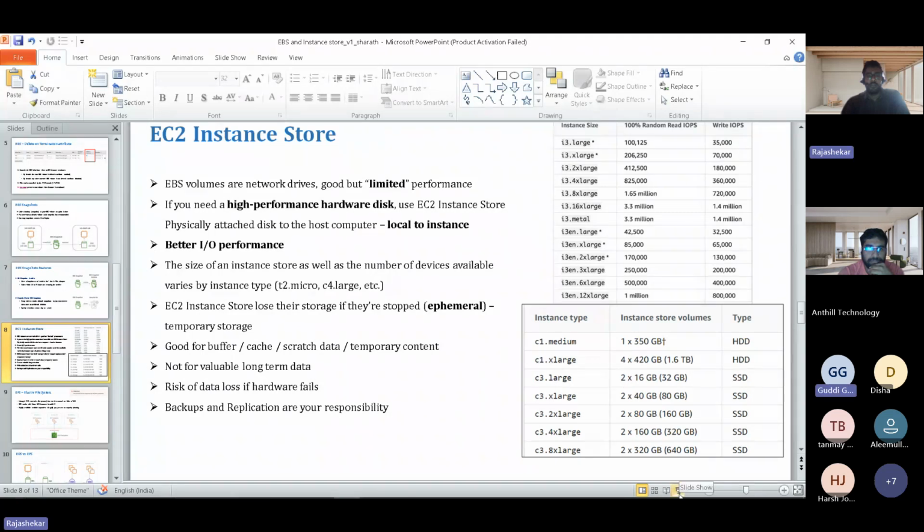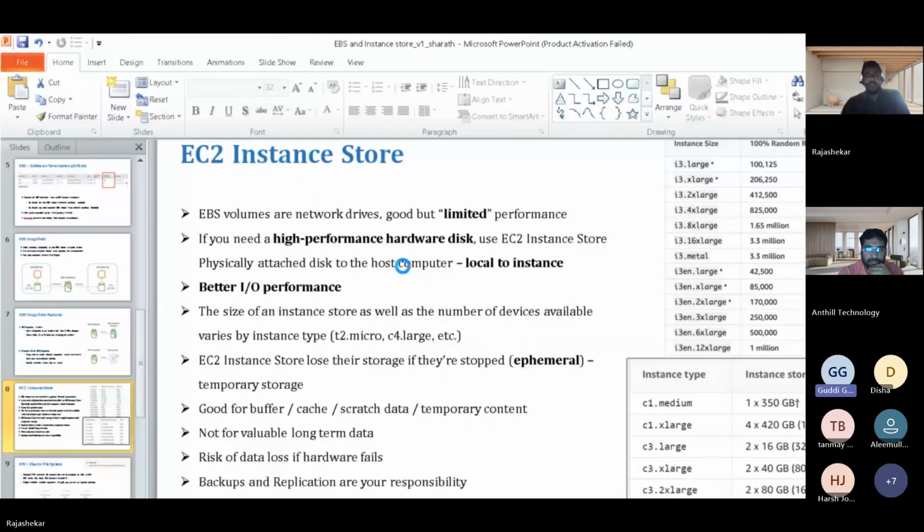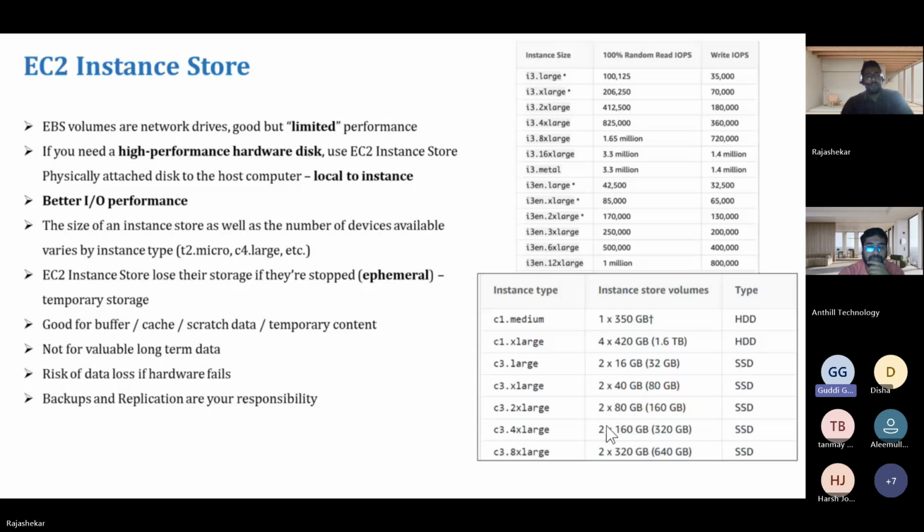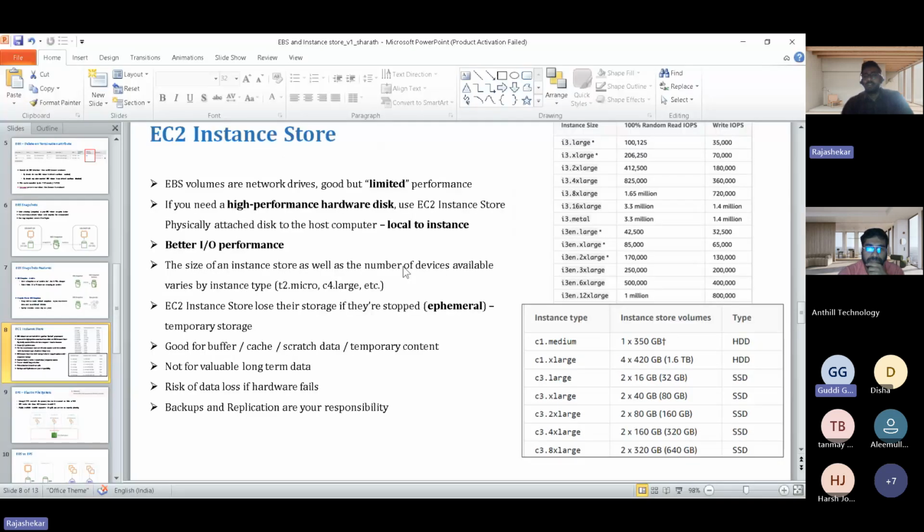Sir, if we want to increase the size of the volume, we do not want to attach it, we just want to increase it. So we have to go to the modify volume option, right? Yes, you need to go to modify volume only.